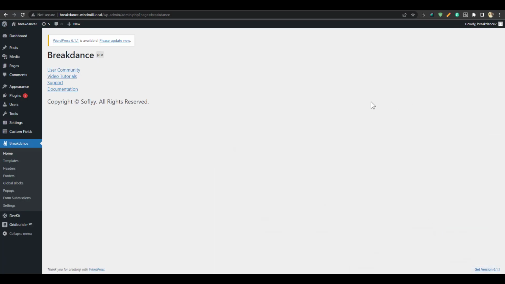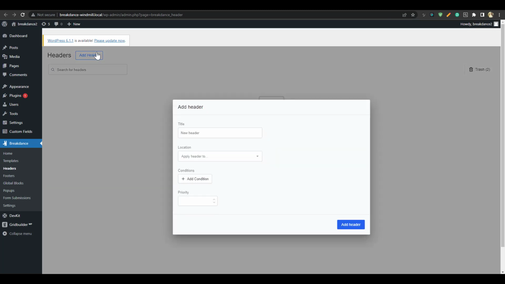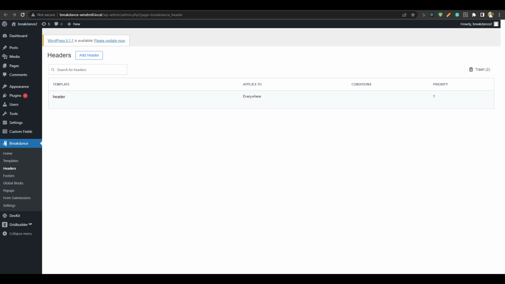So I'm going to minimize this, and then at the back end of WordPress I have Breakdance installed, and the first thing I'm going to do is to create a header and a footer. So I'm just going to click these two. I'll open them in a new tab, and that is going to give me the ability to create my header. So I'm going to add a header. I'm just going to call it header, and then I'm going to apply this to everywhere. I'm going to add that, and then I'm also going to create my footer. I'm going to call that footer, and then I want to apply it to everywhere, and then I'm going to add that. So that's basically what we need.